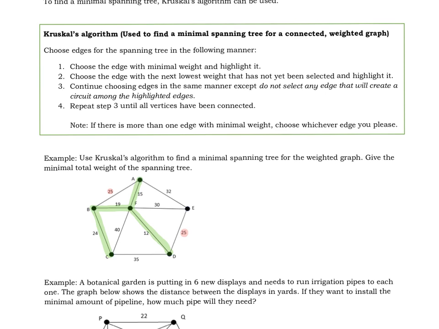There's that one right there and that one right there. We cannot use the 25 from A to B because that would create a circuit. That's a bad thing. But we can use the D to E at 25. That does not create a circuit. And so now notice we have a tree. All 5 of our vertices have been connected and we have not created any circuit.